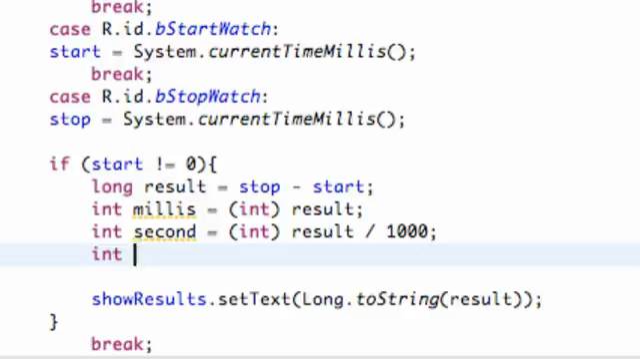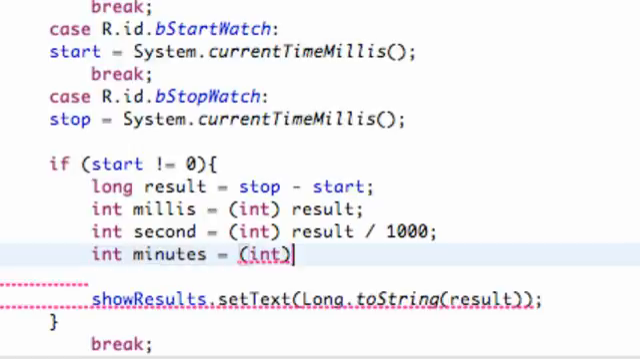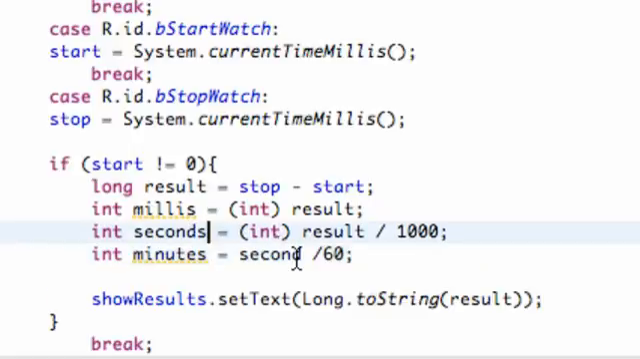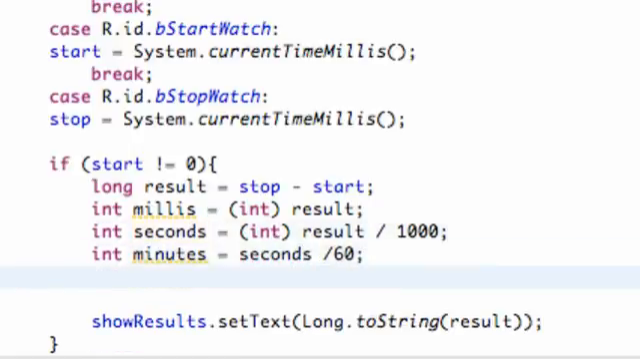And then we're also going to set up an int for minutes. Actually, we don't have to use the int cast for this one. We're just going to say our seconds divided by 60. Makes sense, right? Whoops, let's make it seconds. There we go. So now we basically have everything set up for the most part.